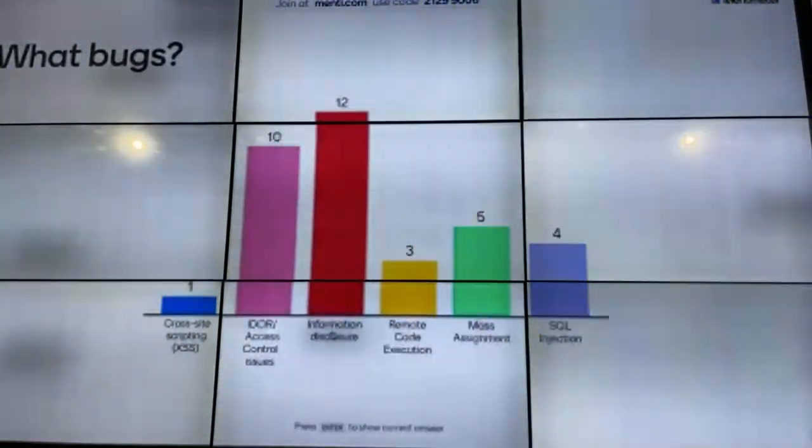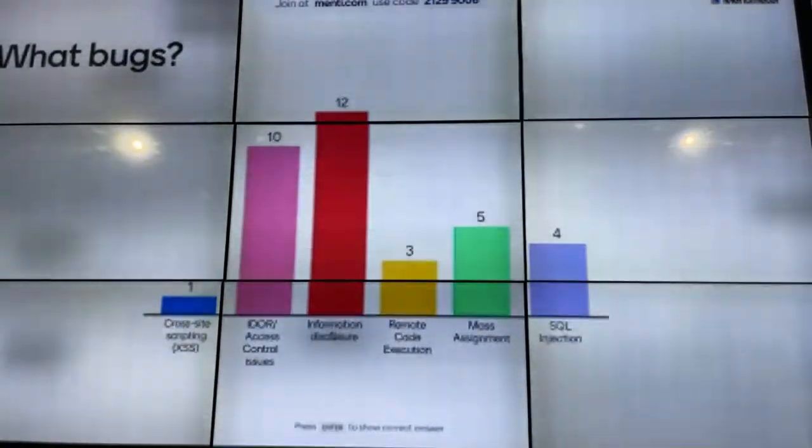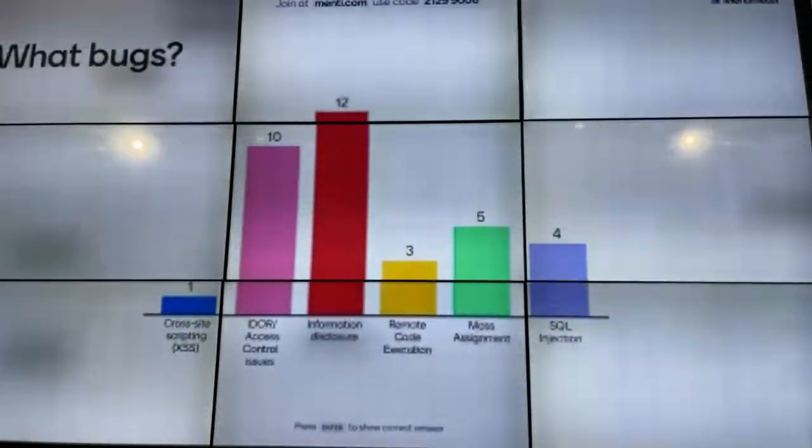Same with IDOR access control issues. We should definitely be testing all of these endpoints, see whether or not, okay, we can actually edit stuff. But actually, you know, cross-site scripting, remote code execution, SQL injection, we kind of don't really look for a lot in APIs. And there's a few reasons why.